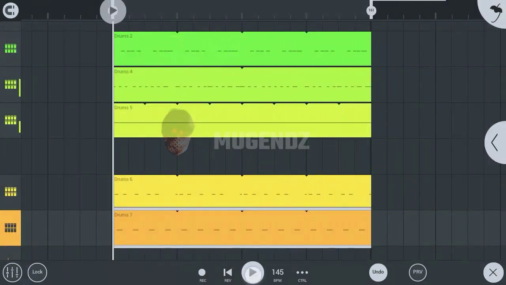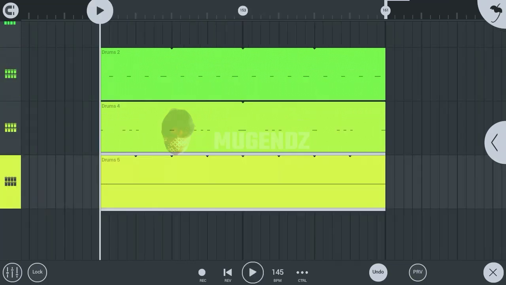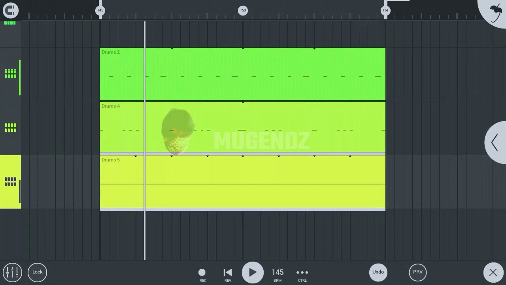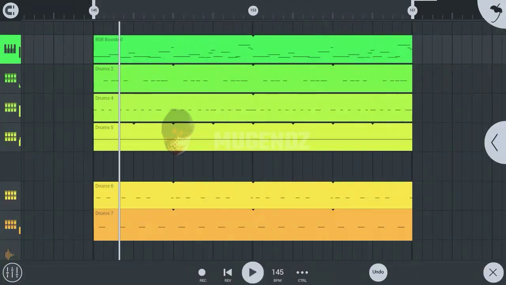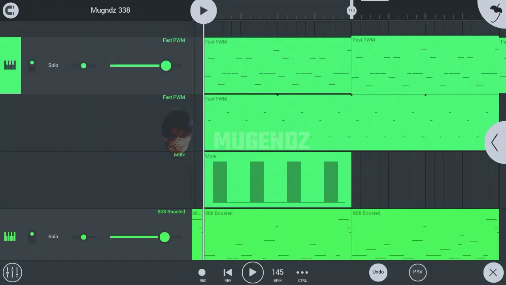This is the drum sounds together. This is drum and bass sounds together. I add the automation click.